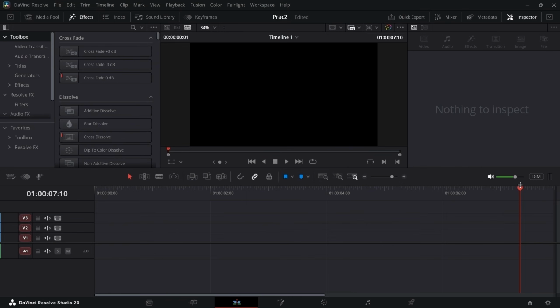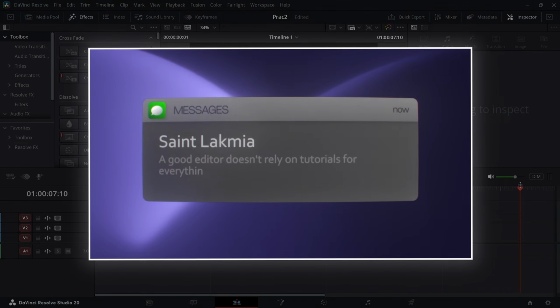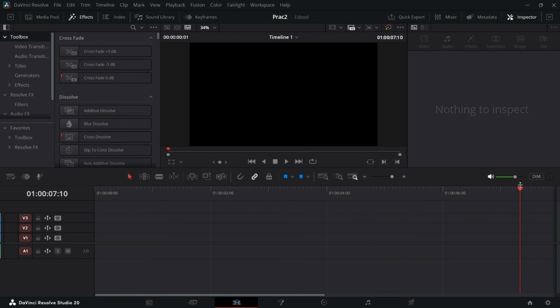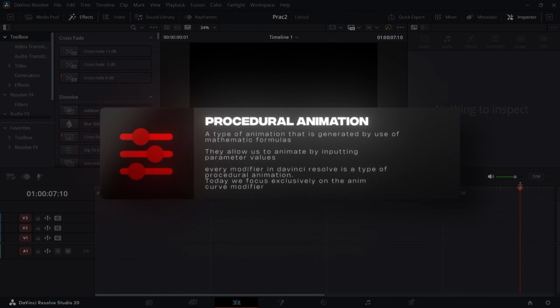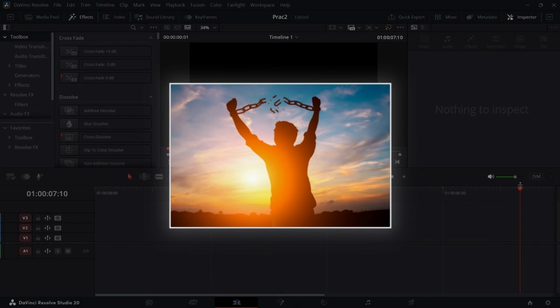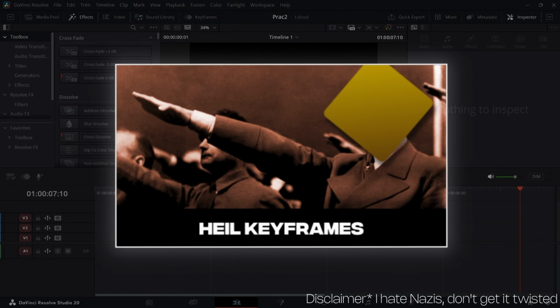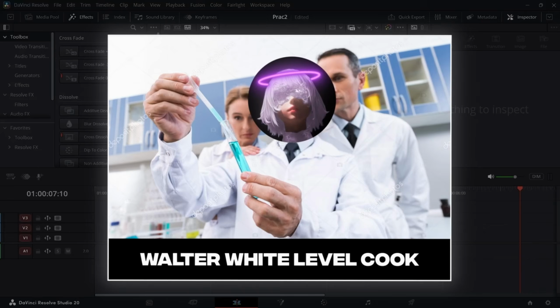Today we're going to be making this iMessage template here in DaVinci Resolve without any keyframes. This allows us to do some crazy stuff like dynamic adjustments on the fly whenever we want, and we're not limited, we're not trapped by the imperialist dictatorship of keyframes, so we can actually experiment and have some fun.